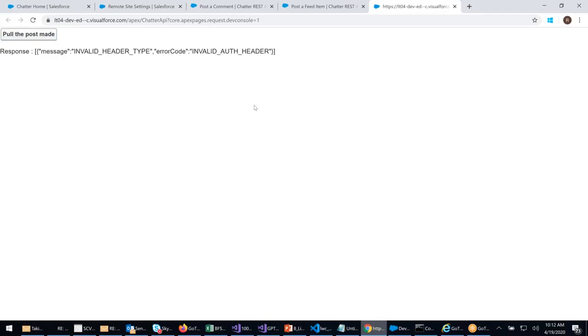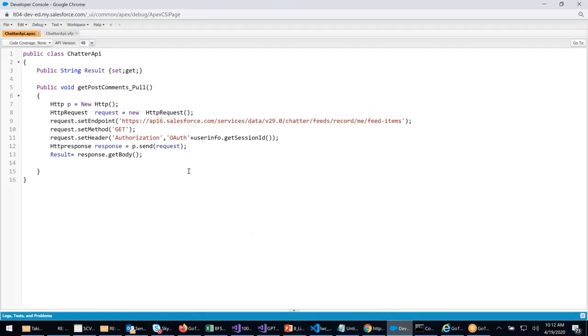Invalid header type, error code. Okay, I'm not getting the response properly. Let us see where we made a mistake. Is the link correct or not? Let us see. Get is correct. Authorization spelling is correct. OAuth spelling is correct. Plus userInfo dot get session ID, that is correct.